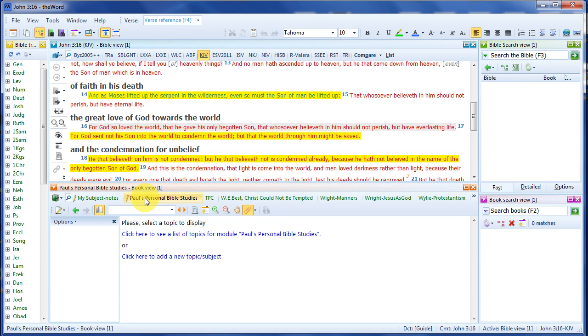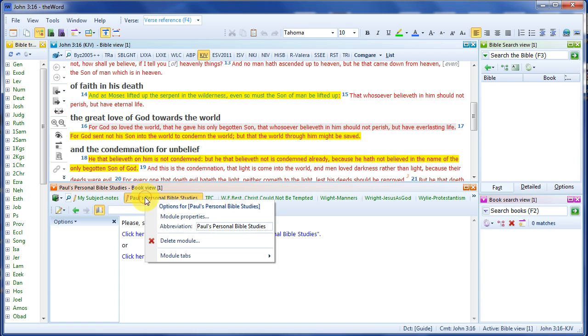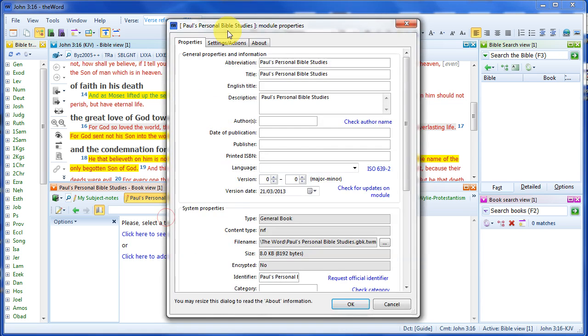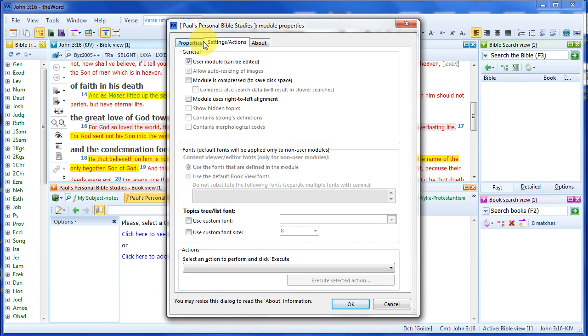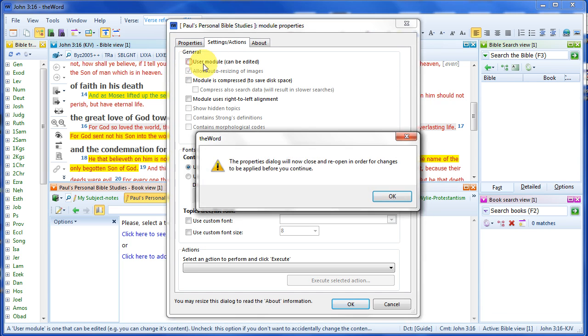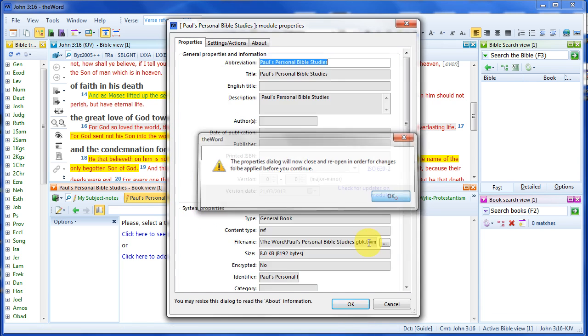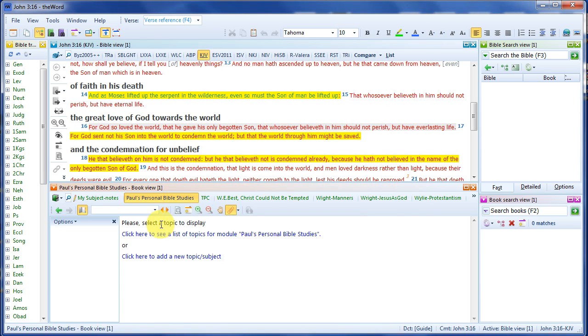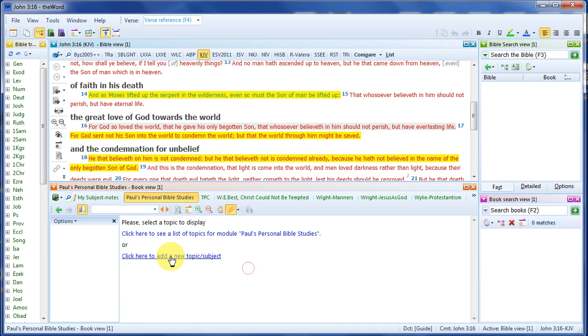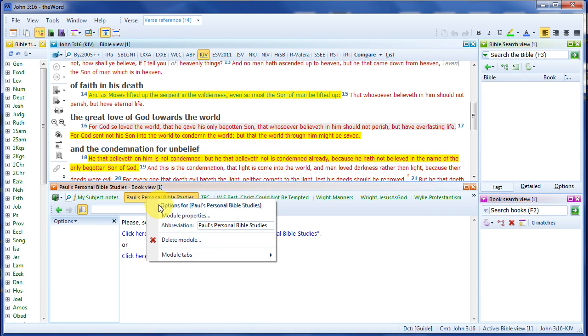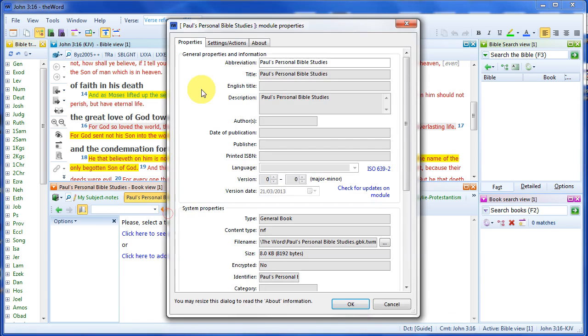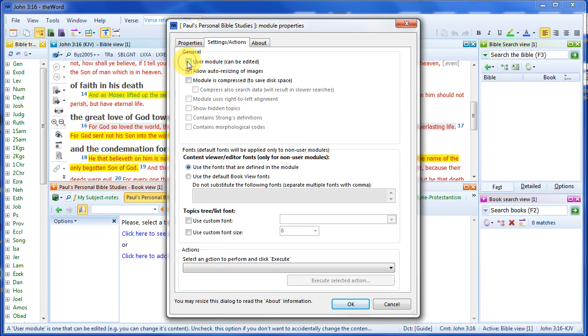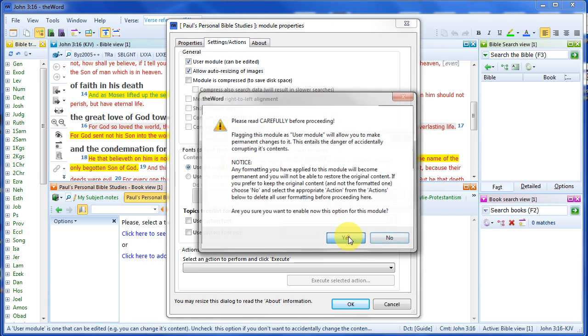Now, if it's a user module, I can right-click the tab and I can lock that module for editing by going Module Properties, Settings and Actions, User Module can be edited, unchecking that, OK, and that module is now locked for editing. So even if I click to add a new topic or subject, I can't. The only way I can do that is unlocking that module, Module Properties, Settings and Actions, User Module, it can be edited, yes.